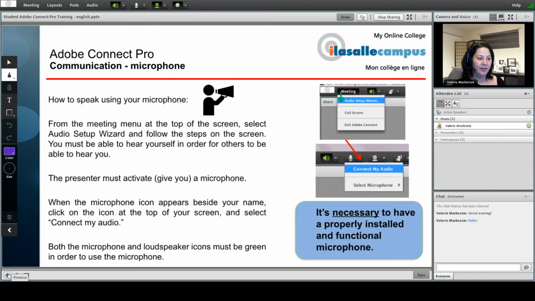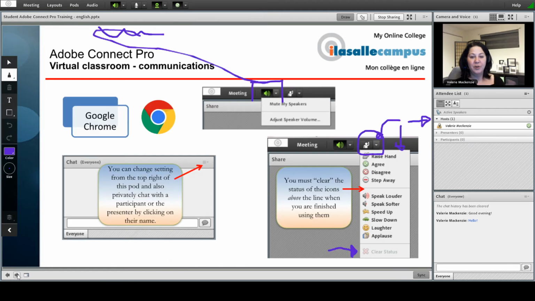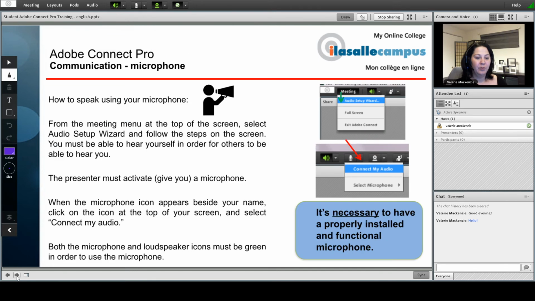If you are on a PC, you'll have a little icon that looks like that in your taskbar on the bottom. So it'll land somewhere on the bottom of your screen. It'll open up, but it's open through Chrome. The whole thing is set up, Adobe Connect Pro, to work with Chrome.